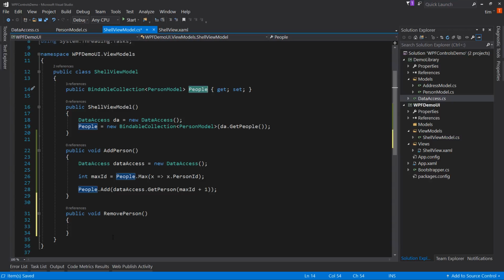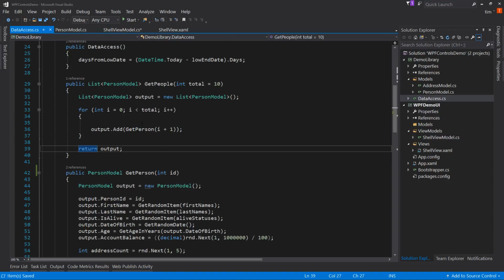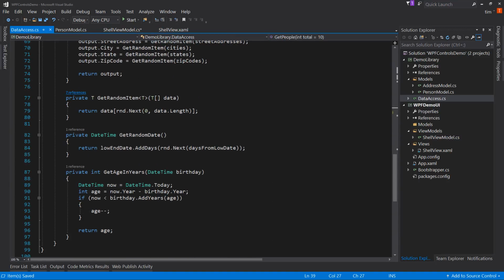Now, to do a random item, I could just do the first item, but that doesn't seem like a lot of fun. So let's do a random item. Now, over in the data access class, there's actually another method that I'll probably make public. And that's this one right here, get random item. Now, this looks funky, but what it does is it's a generic method, so it takes any kind of item in and says, okay, take that array item and give me a random item out of that list. So let's make this public.